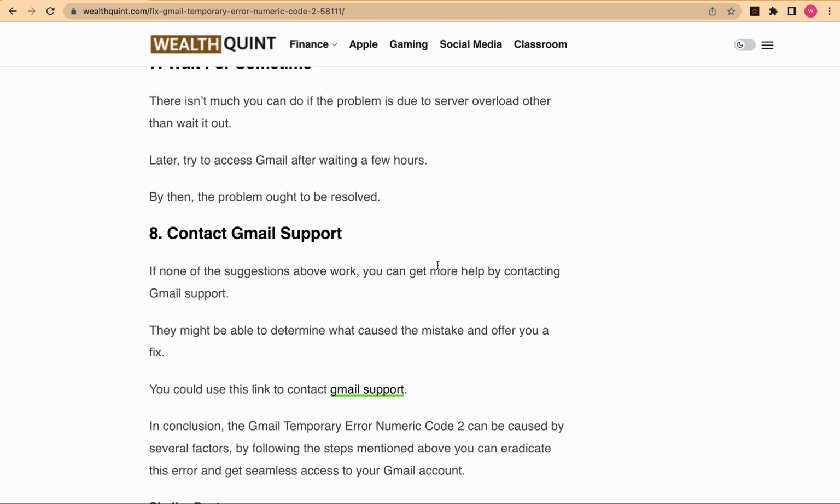So there you have it. We have now explained several solutions you can try to fix this Gmail temporary error numeric code 2. We hope this video was helpful and that you are able to resolve the issue.